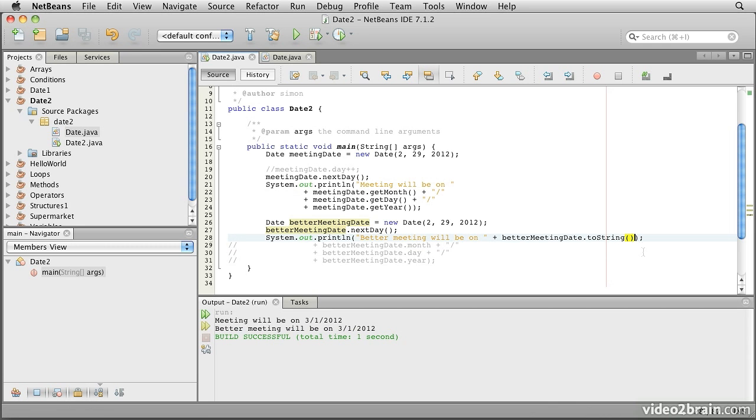And in fact, if we delete the explicit invocation of the toString method and run the code again, nothing changes. In other words, when the compiler needs to take any object and turn it into a string so that it can concatenate it with another string, it will call that toString method.